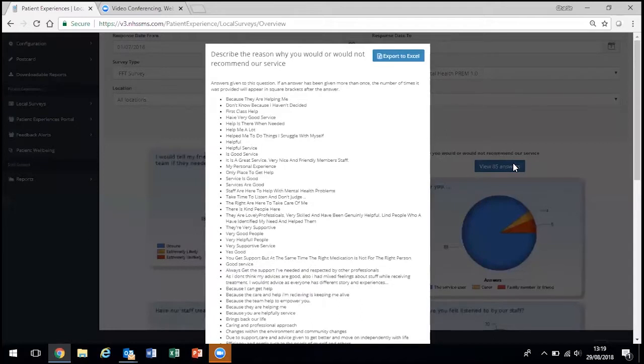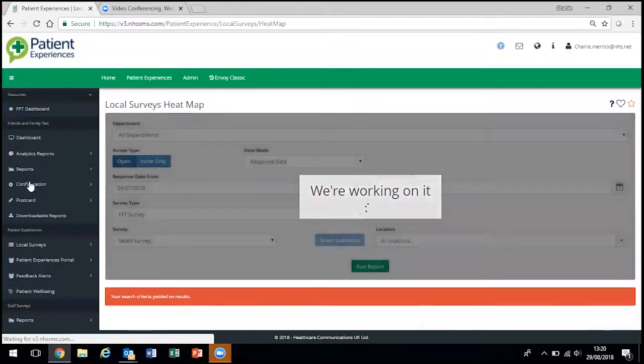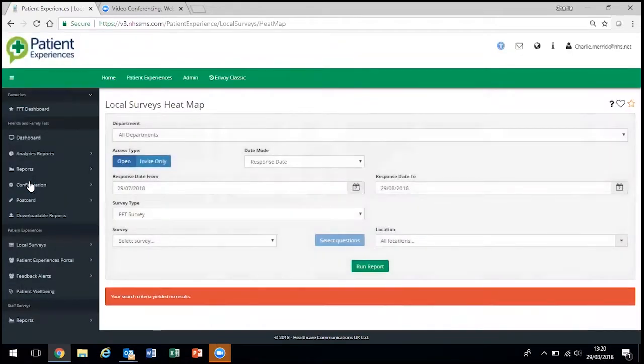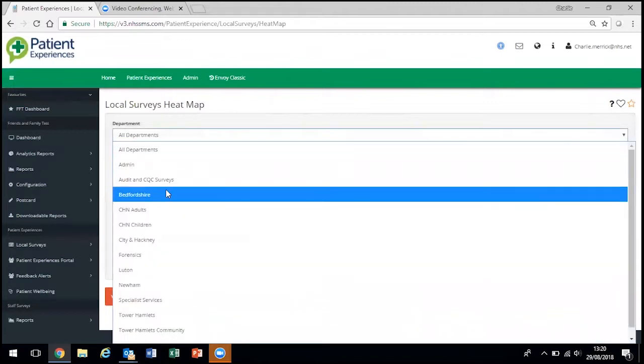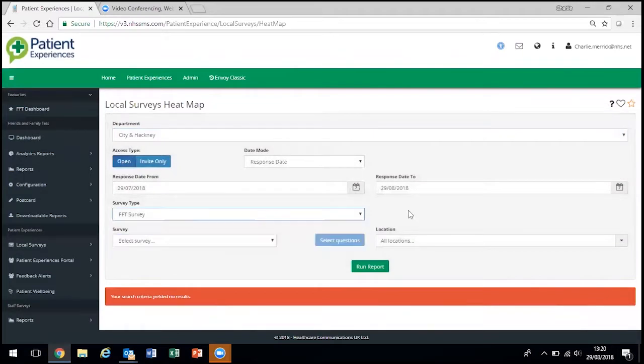Next, we will look at heat maps. Here you can select a specific survey to view or specific questions within the survey. These are good for patient experience surveys, so you can identify how the different questions vary from each other in a location, and if there is any one area you need to focus on more than others.